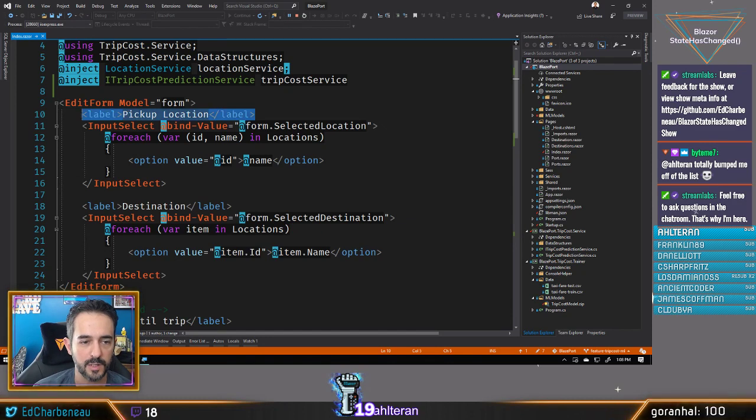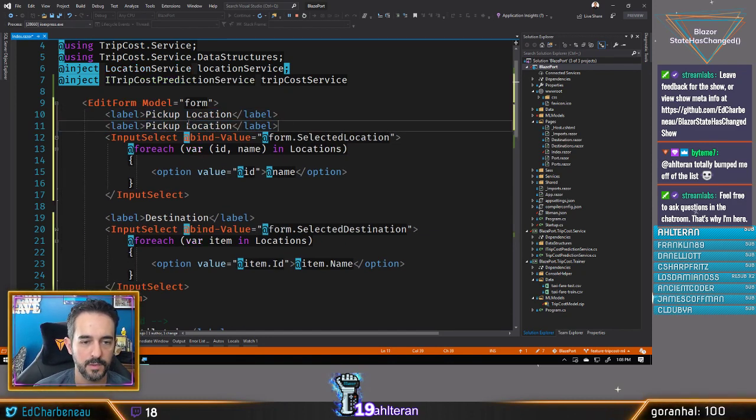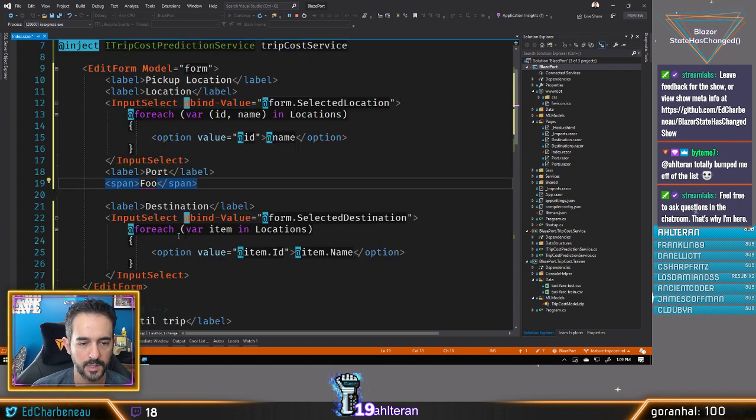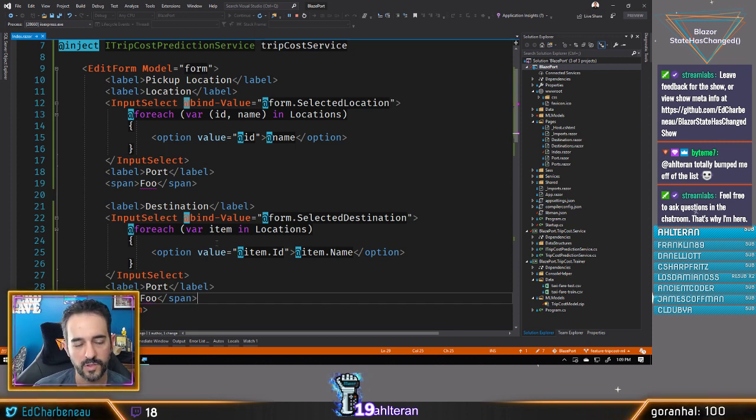So we're going to have pickup location, which is going to have the location and a port. And the port will also be a drop-down. And the same for destination. It's going to have a port as well. So that'll be something that we work on next.